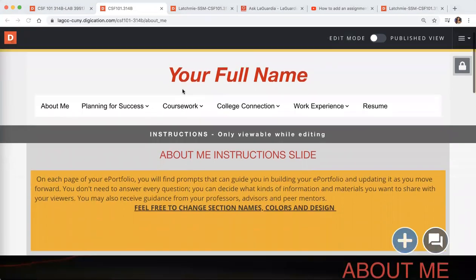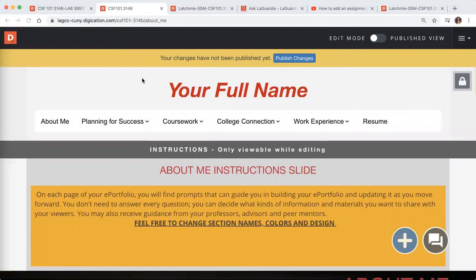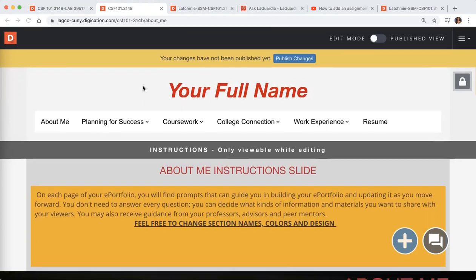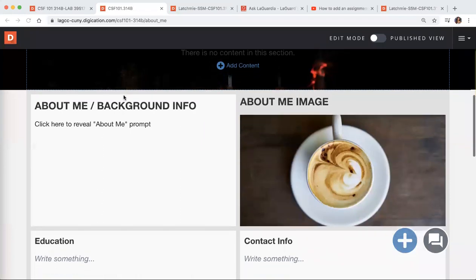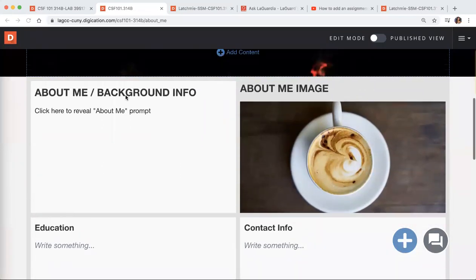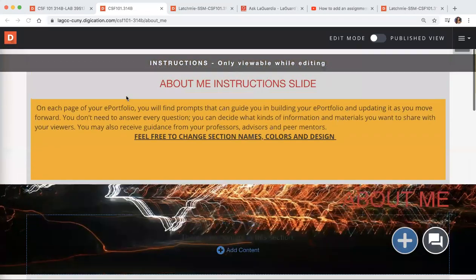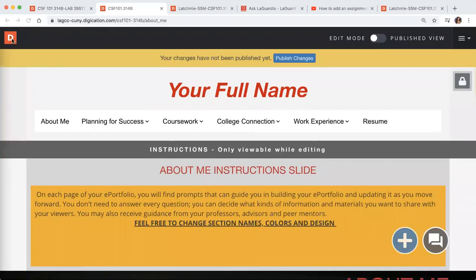Okay, so continuing. This is how your ePortfolio should look right now. It looks pretty ugly, but being computer science majors, I'm pretty sure you know a little bit about design. So once we have it here, so your full name. I'm so sorry, I'm trying to get this student in, but I can't see why he's not being able to get in. Okay.